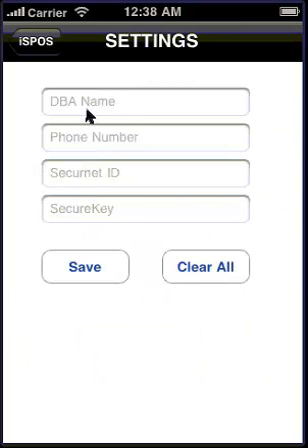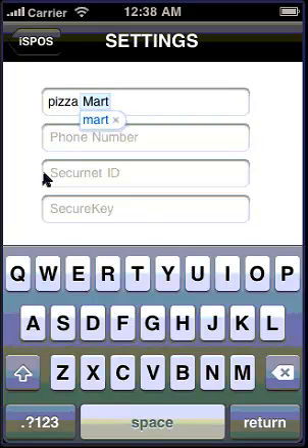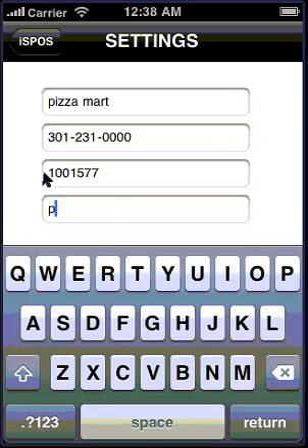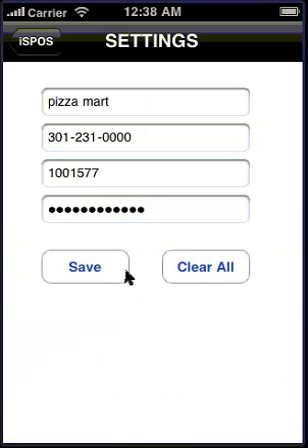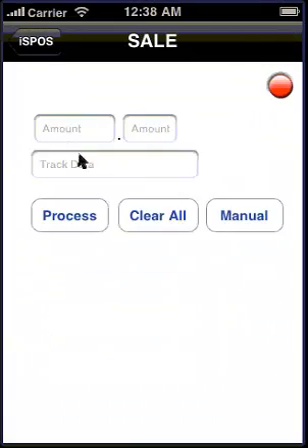Once the application is installed, you go to settings and enter the business information like DBA. Let's say your business name is Pizza Mart, you enter the business name and the phone number 301-231-0000, and then you enter the SecureNet ID, which will be provided by SecureNet, and the secure key, which will allow you to process transactions with SecureNet. After you enter the information, you save it, and then you can run transactions.